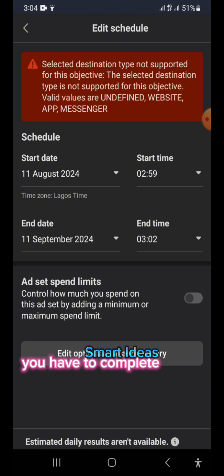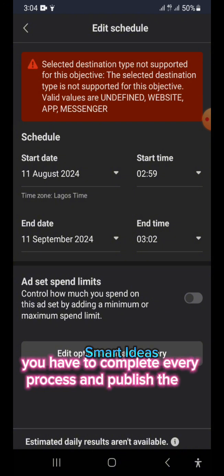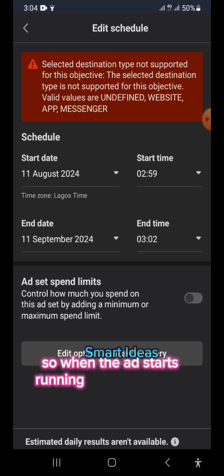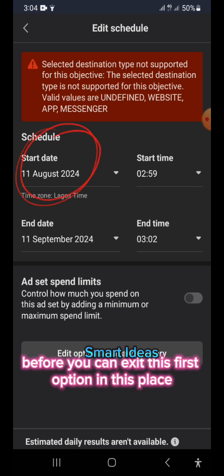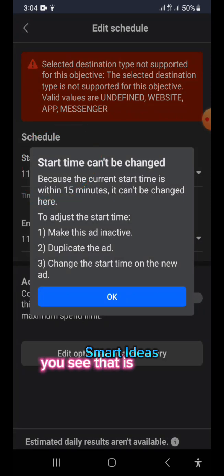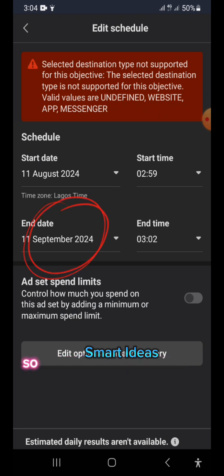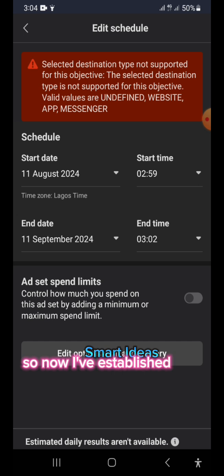You have to complete every process and publish the ad for the ad to start running. So when the ad starts running, 15 minutes later, before you can edit this first option here, you see, that is what it means. But for this second option, you can edit it now. So now I've established this fact.